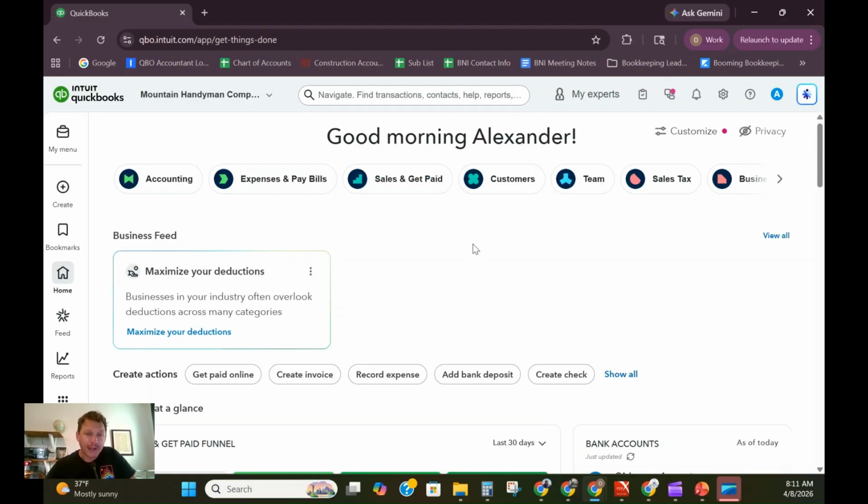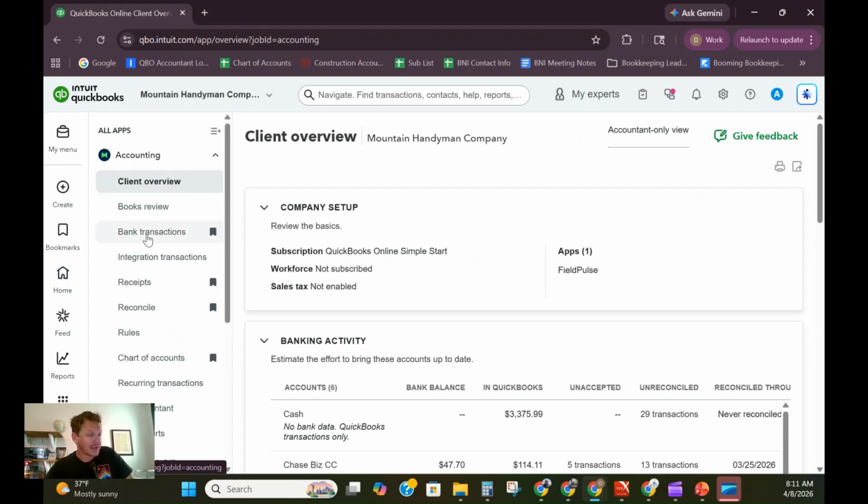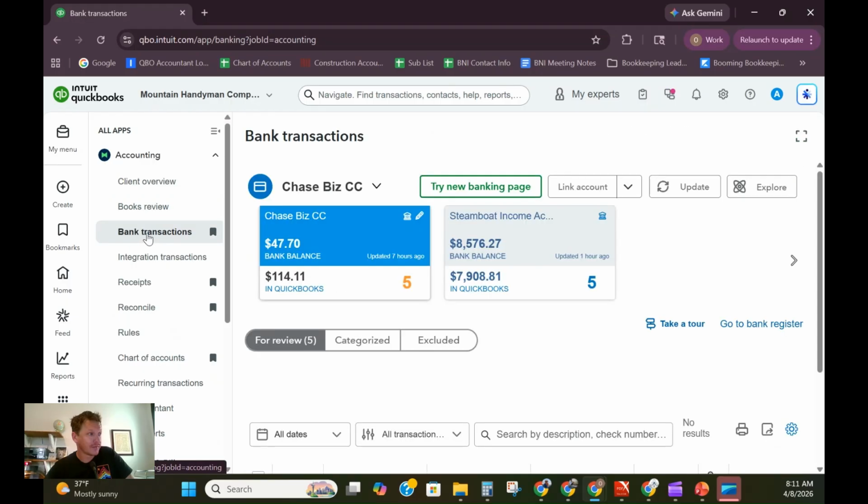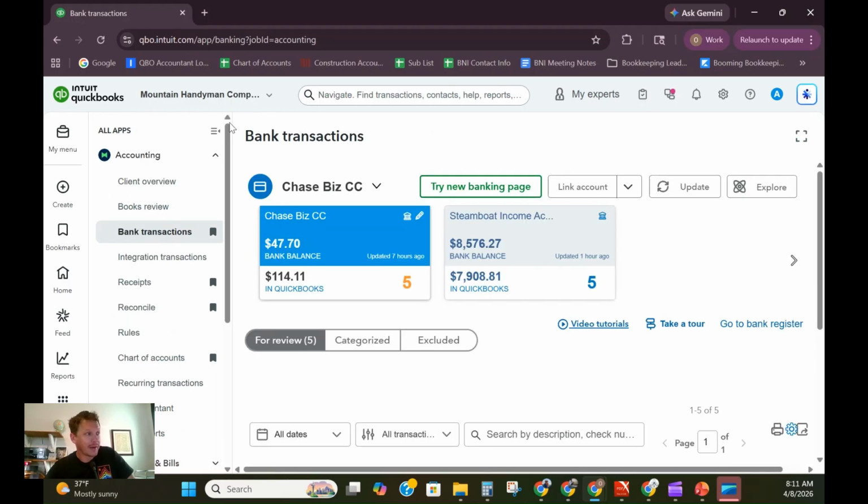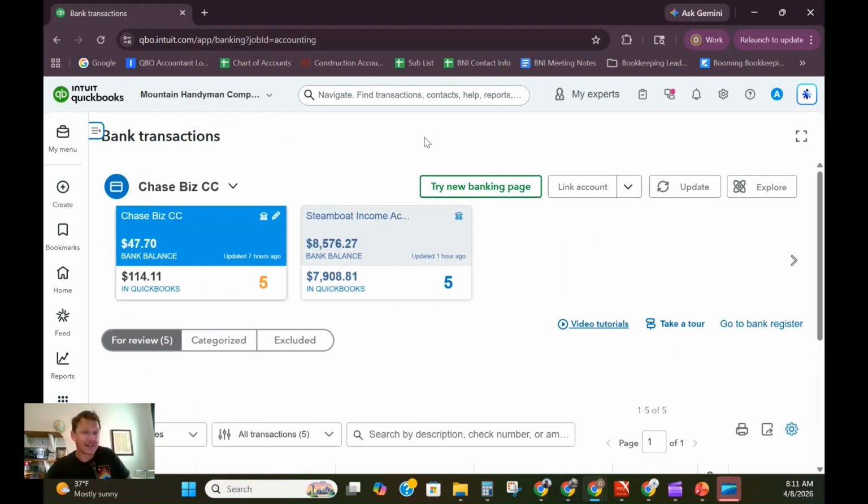This is QuickBooks Online. This is the home page. This is the main page you're going to see every time you log into QuickBooks. To get to our banking screen, we're going to come over here to the accounting tab, and we're going to choose bank transactions. This is going to take you to your main bank transaction screen. And this is an important page because this is where the bulk of your bookkeeping work is going to take place.